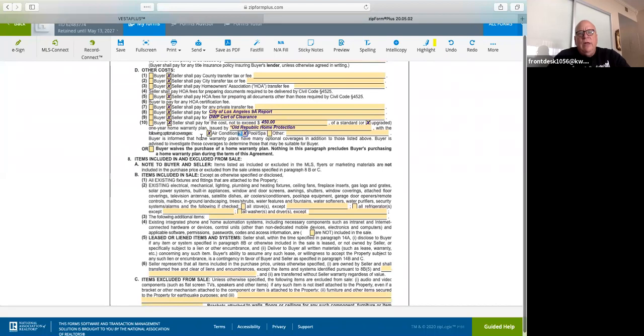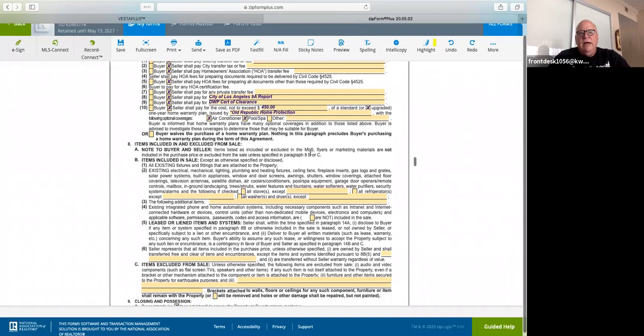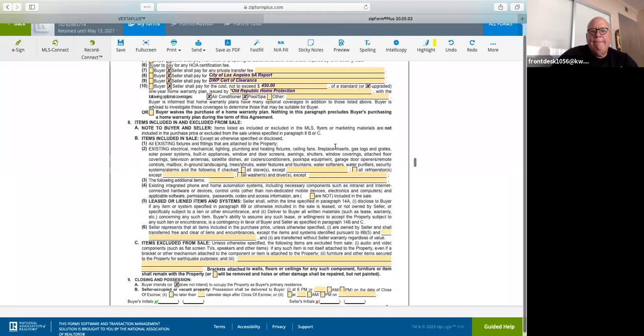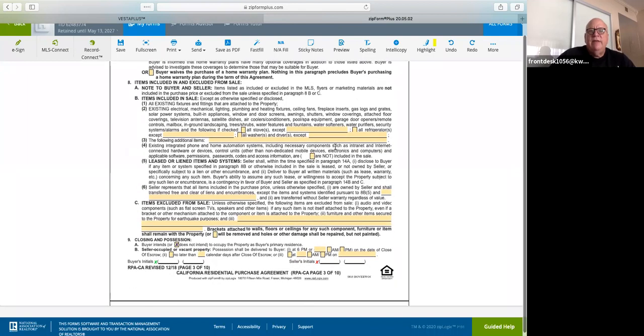Again, personally, I'm not a big fan of home warranties, but I write them into all my buyers' deals. Unless I'm representing an investor who's going to flip the house, then you're going to check here, buyer waives the purchase of the home warranty. The next section is talking about what's coming with the property and what's being excluded from the property.